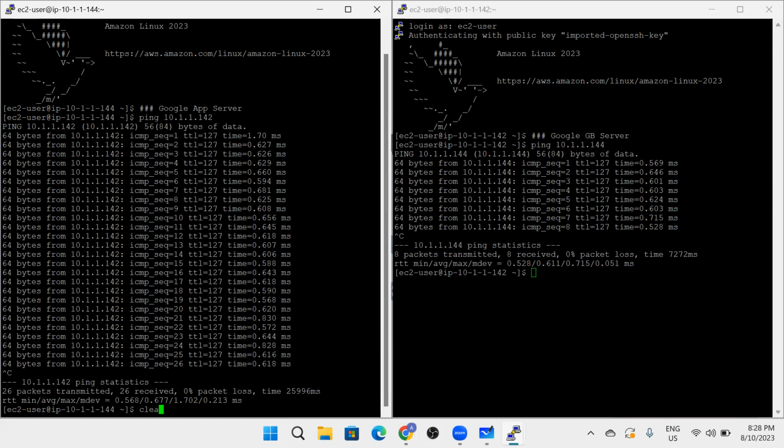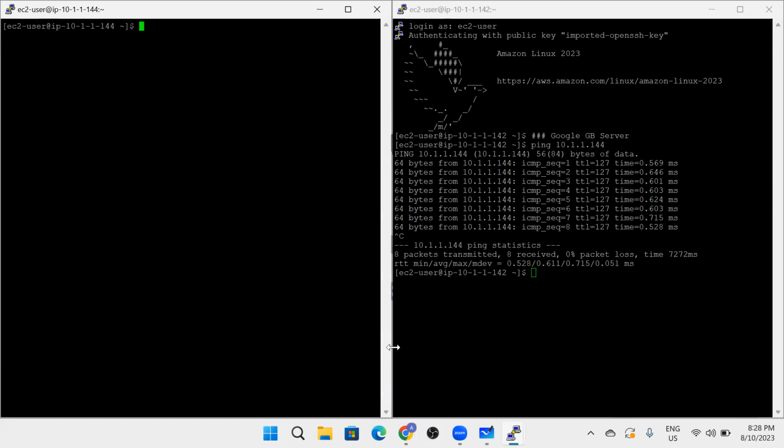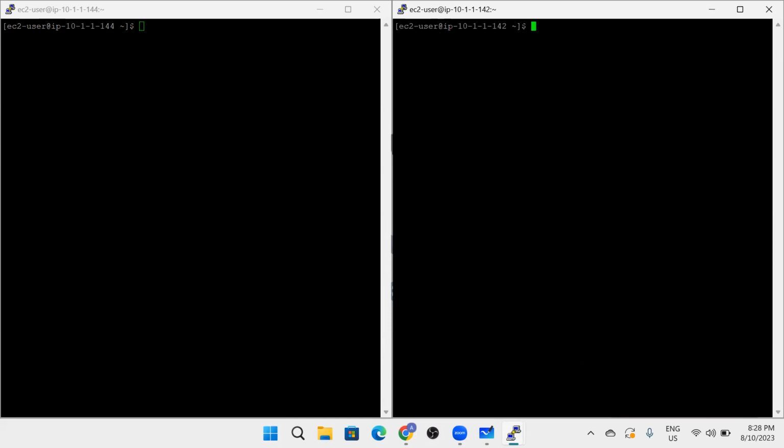Why are these machines communicating with each other? Tell me, anyone. So these two machines are deployed in the same VPC. These two machines are deployed in the same VPC and the IP address range is the same, right? So because these two machines are deployed in the same VPC, they are communicating with each other. Okay.